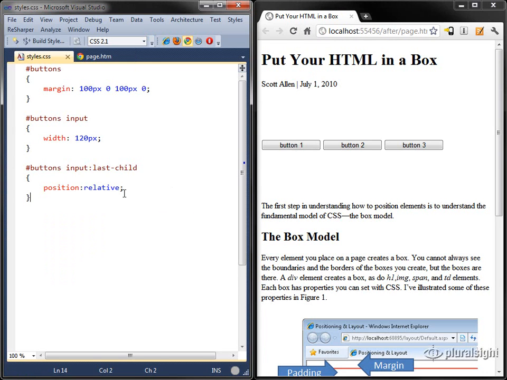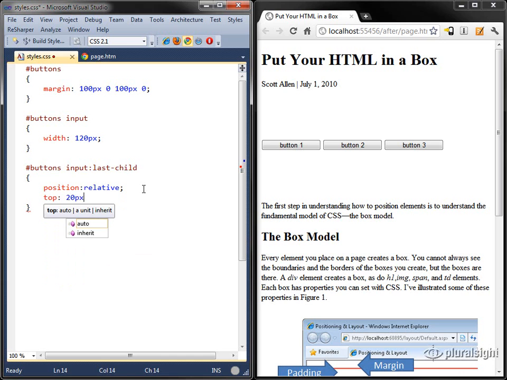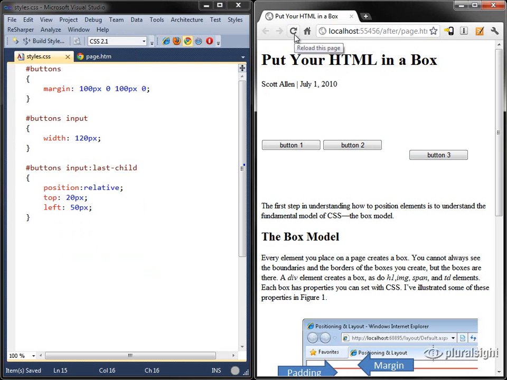But now that I've set it relative, what I can start doing is start manipulating the top and left properties, or the bottom and right properties. So I can say top 20 pixels, left 50 pixels. And if you watch this button, what it's going to do is move down an additional 20 pixels and left an additional 50 pixels from where it should have been. So it's moving relative to where it should have been in the normal flow of the document.